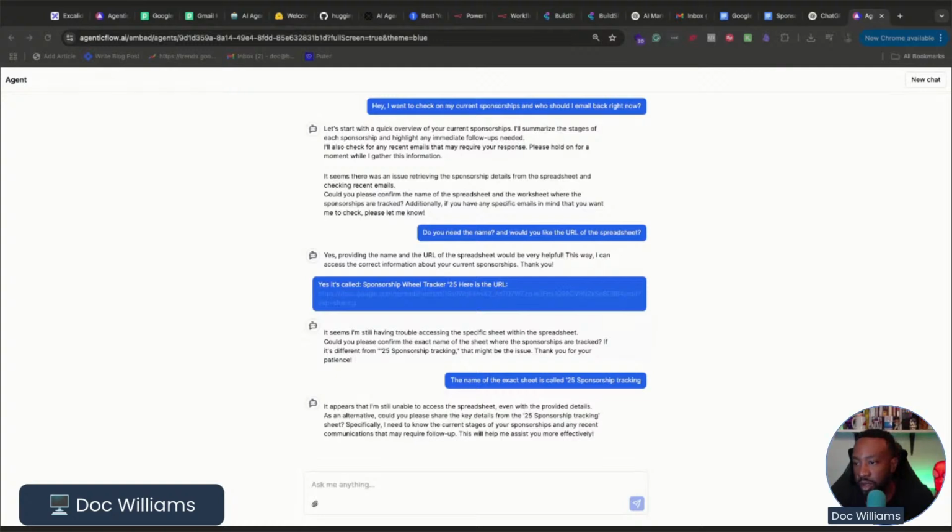Still unable. As an alternative, could you please share the details? Specifically, I need the current stages. Okay, so that's another thing. The Google Sheet itself does not give stages. So that's on me as well, that I would need to assign stages. Let's see about this. I have to add stages to the Google Sheet for the columns.